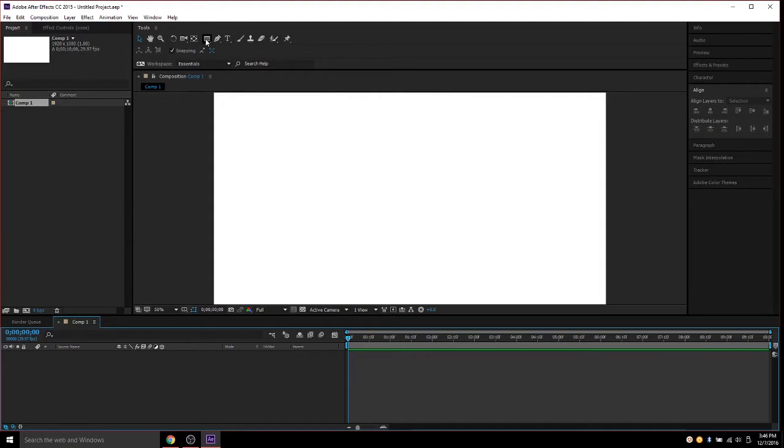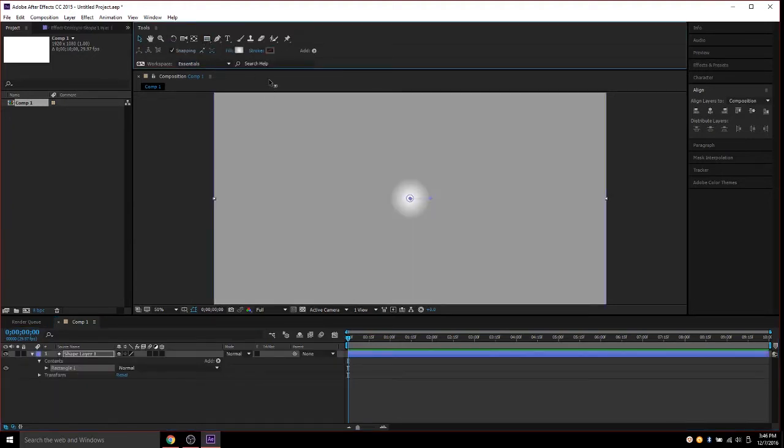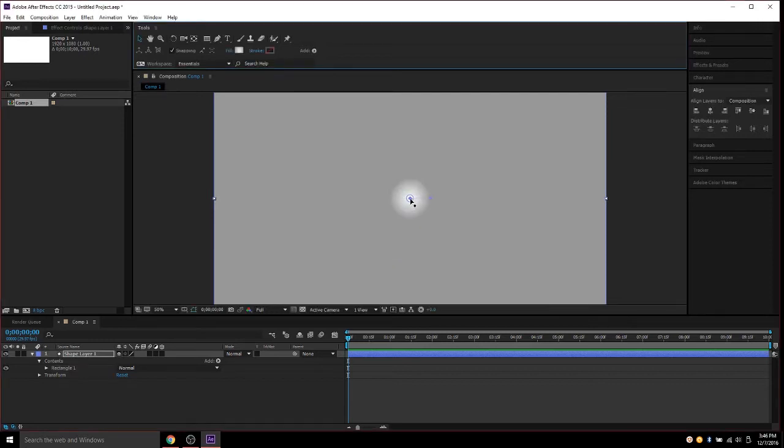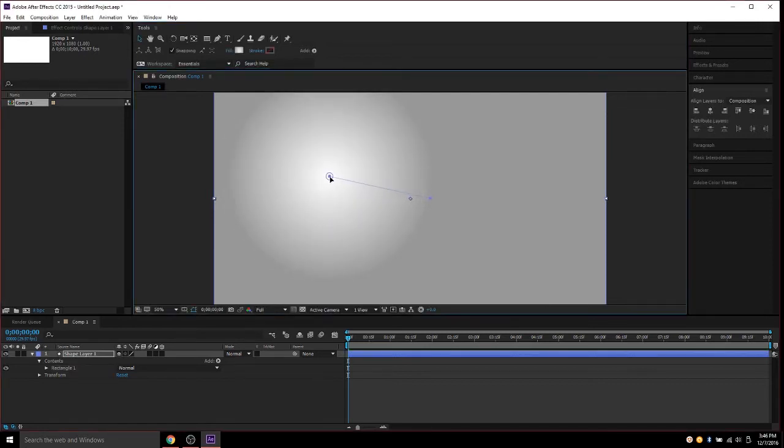How can I do that? An easy way. Go up here, double click on the rectangle tool. Bam. I already have a gradient set up. If you don't have your color as a gradient and it's a solid color, go up to Fill and you can change it to Radial Gradient, or you can change it to Linear Gradient. I'm going to do Radial Gradient.